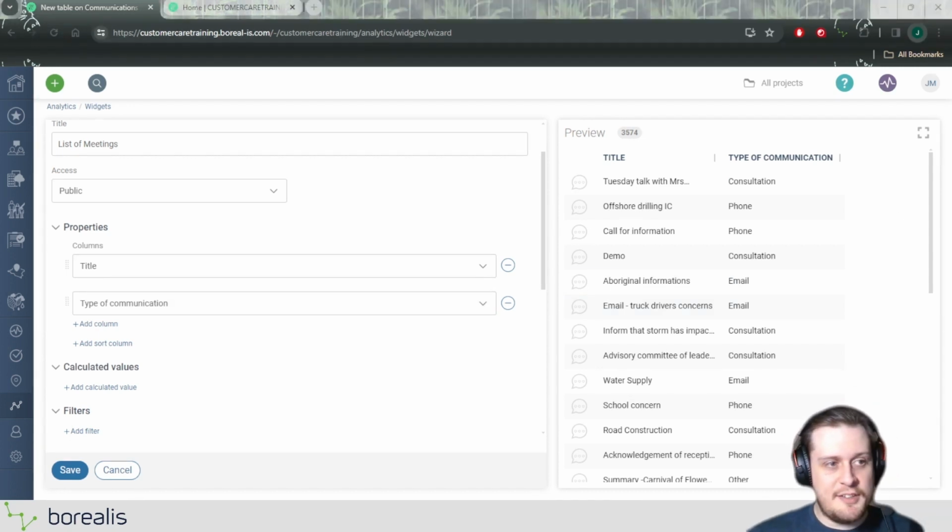Now, if I wanted to add in a column or some data inside of my widget, maybe I want to add the subject categories or the date of the communication, for example, I can do that. And we're going to go to the communications form for a sec just to show you how.